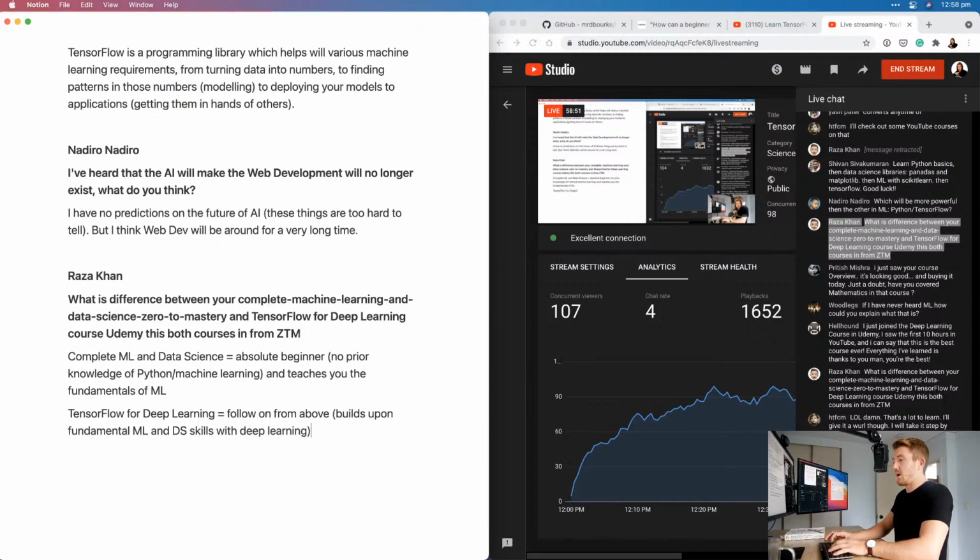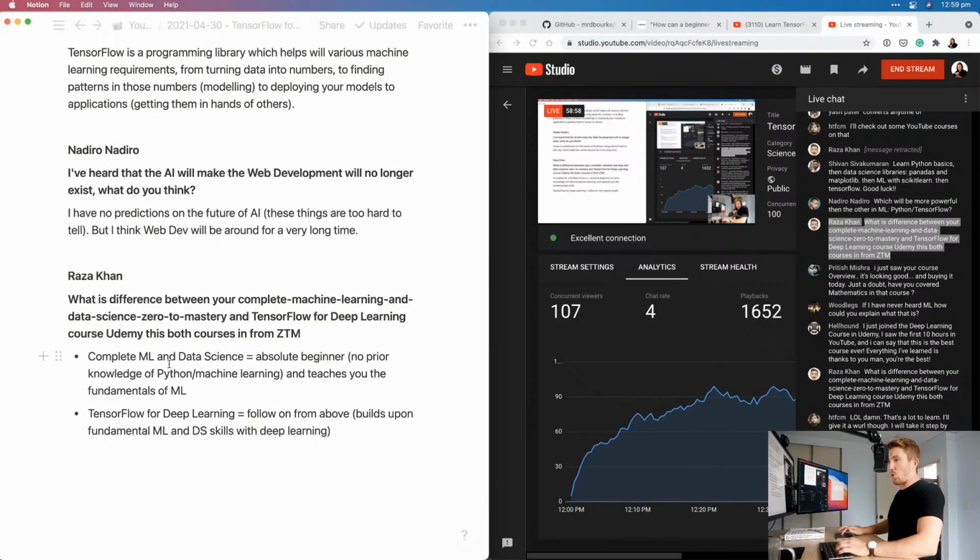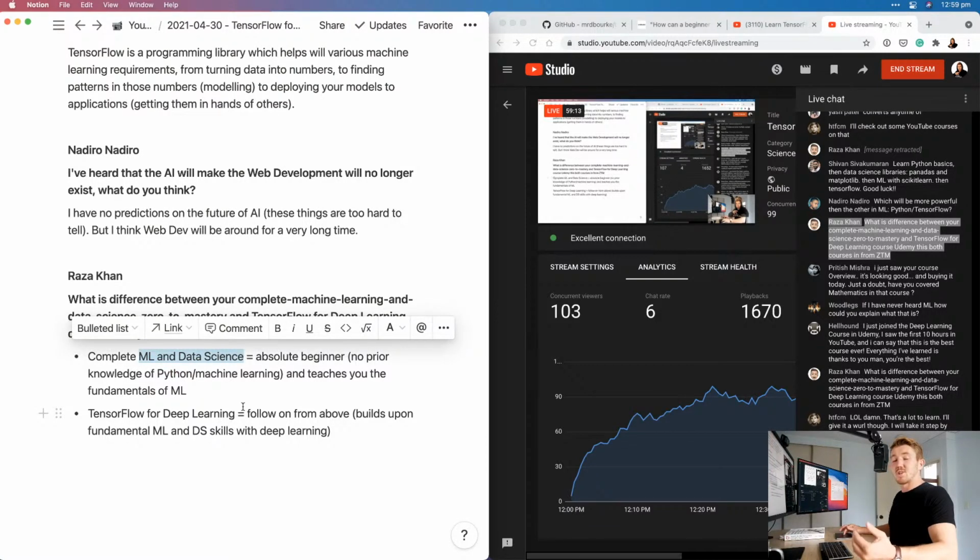So the complete ML and data science bootcamp, the ZTM course, is for people who have never written any code before. You can start that course having never written any code. And it will teach you the foundations of Python if you want to learn those. If you already know Python, you can jump straight into machine learning and data science. It will teach you the foundations such as NumPy, Matplotlib, Pandas. These are all Python libraries which are used to manipulate data.